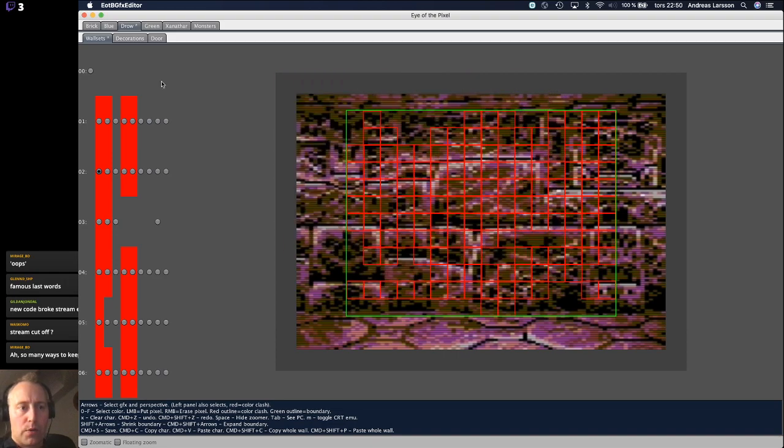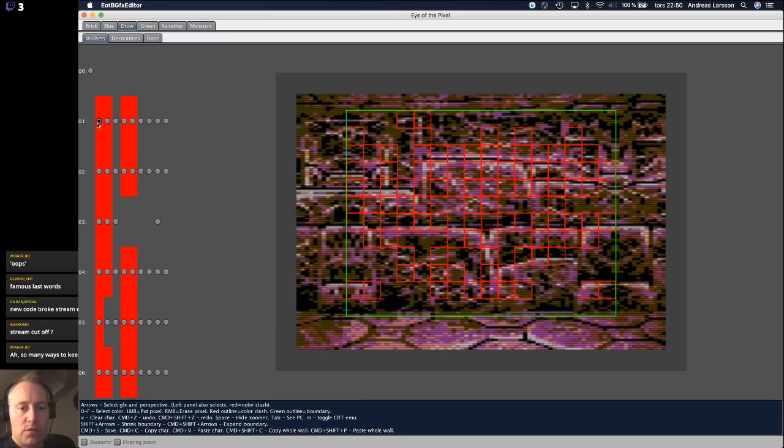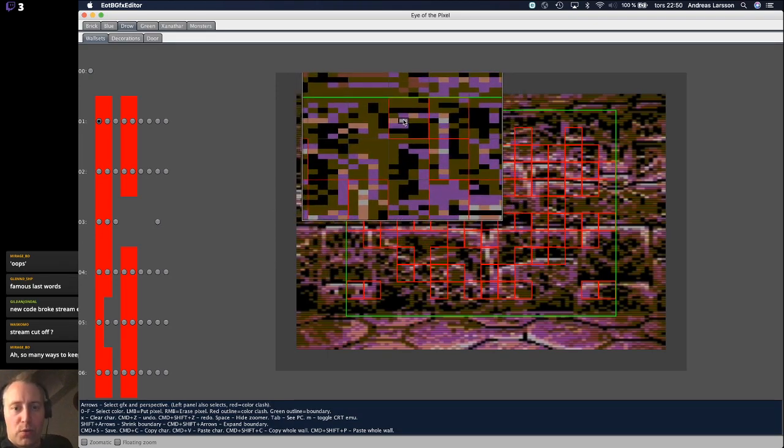So we'll try on this one to replace all the reds with purple. Like so. We can undo it and redo it. Great. We have a new tool in our arsenal for the quest for the perfect pixel.